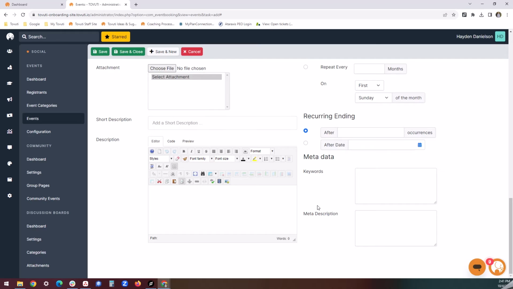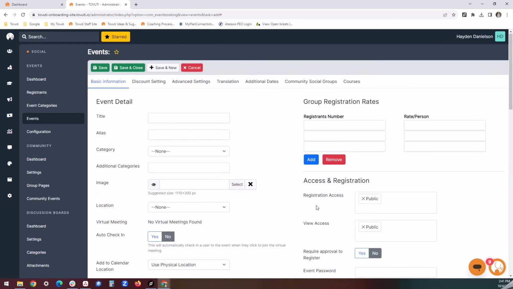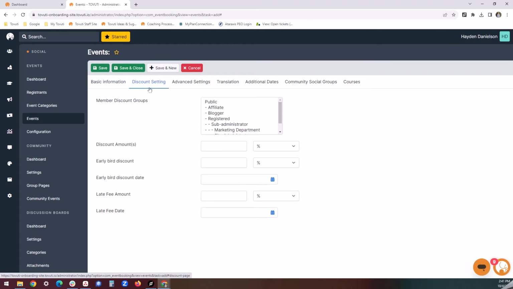After the Basic Information tab, if we scroll back up to the top of our screen here, we are led to the discount settings. If you want to provide any discounts to certain user groups, early bird discounts, or late fees, this tab will contain options to accomplish these goals.